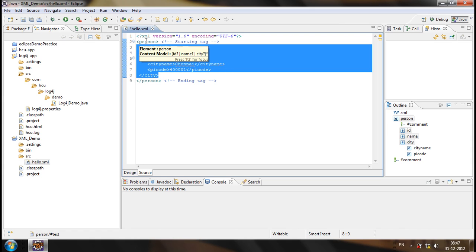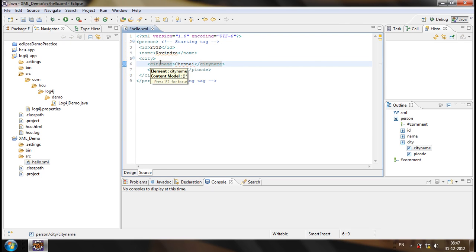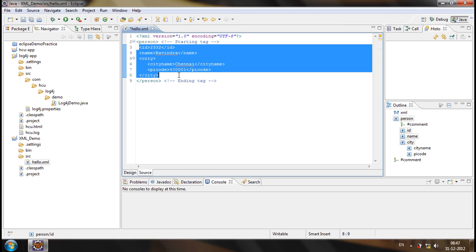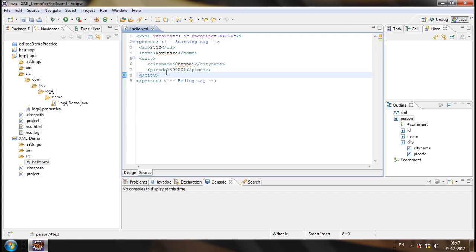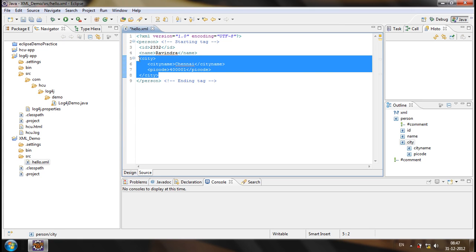If the body of an XML element contains another XML element, then the second element is said to be a child tag of the first element. Understood my point? If the body of an XML element contains another XML element, then that XML element is said to be a child. Okay? Now, body of person contains city, then city is a child of person. Understood?